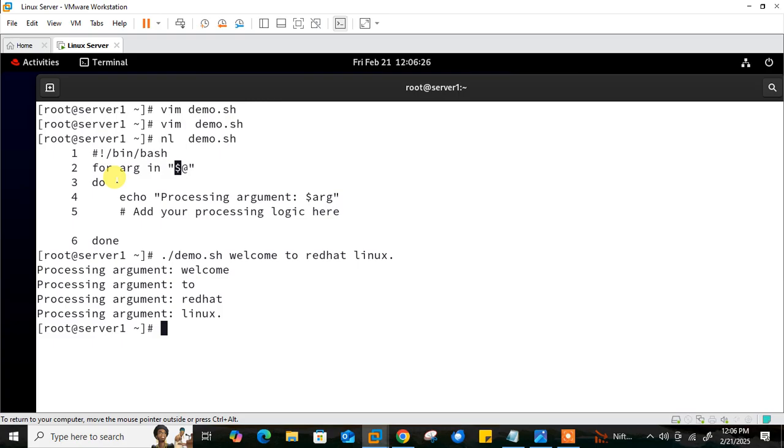So finally, we come to the conclusion that passing arguments to a shell script is a powerful technique that allows you to make your scripts more flexible and adaptable. By understanding how to access and use these arguments, you can create scripts that can be tailored to different scenarios, making them more useful and efficient for your Linux workflow.